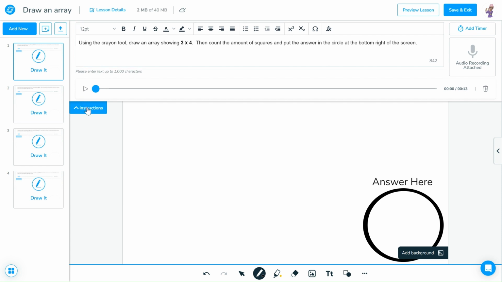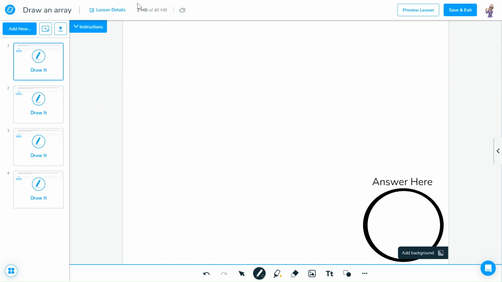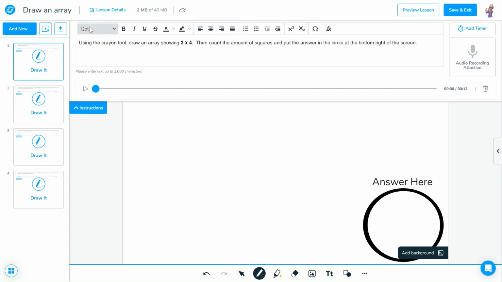If you want, you can fold the instructions up, get rid of them so you have more space, or you could look at them the whole time. That's totally up to you. Right here, I do see that it says 3 times 4. It does matter to remember my equation because each one is going to be different.